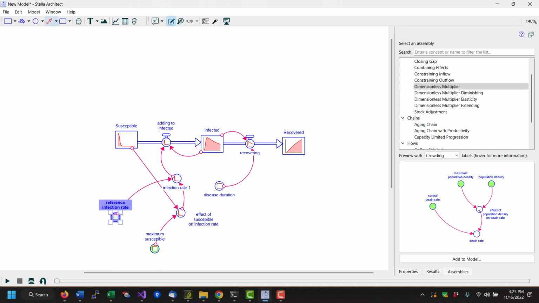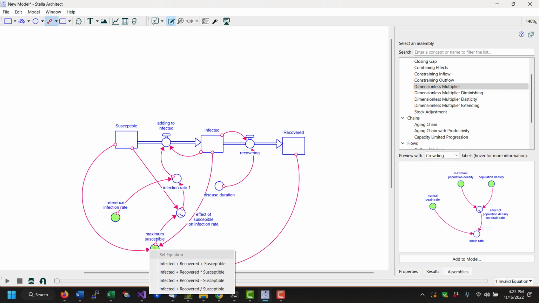Maximum susceptible comes from three places. It comes from the number of infected people plus the number of recovered people. So when I do that, it'll ask me for an equation. I'm going to add them, plus the number of susceptible people. Again, it will ask for an equation. I will add it. Now we have a standard model that shows kind of the propagation.